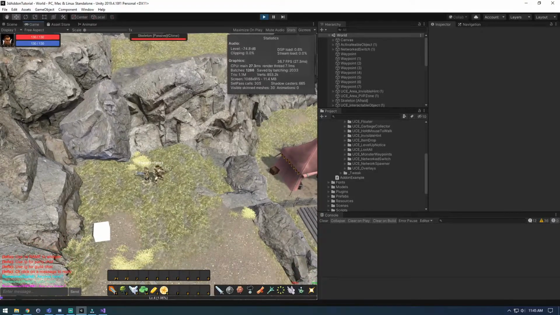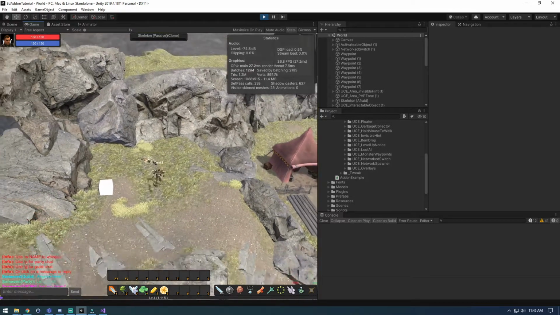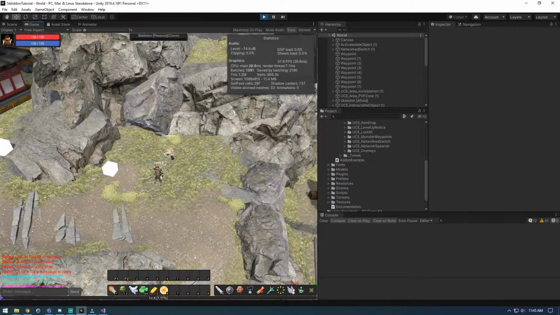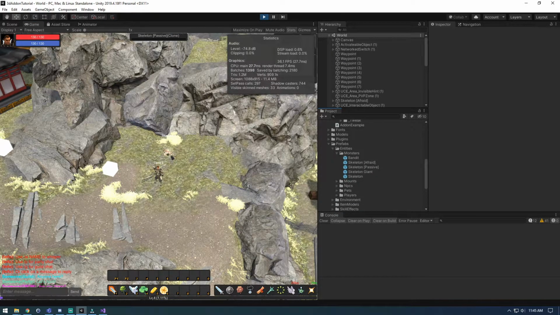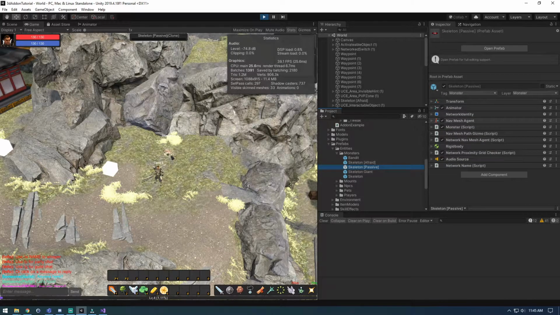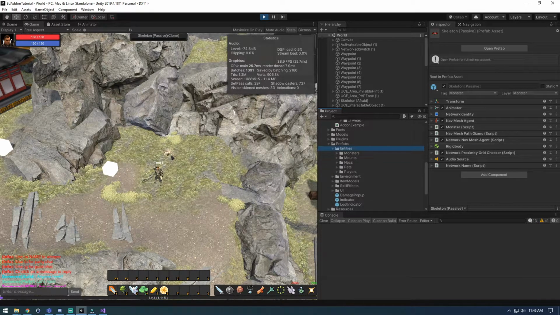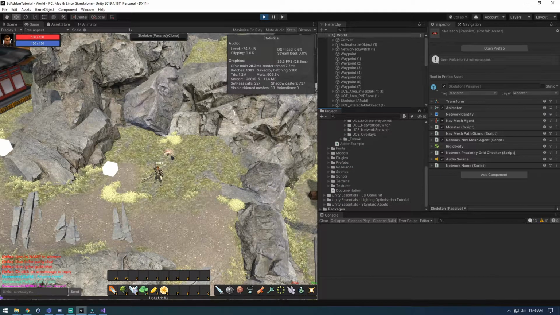He won't attack me. If I attack him, he's going to run away. Or we don't have him set up right. You know, both possibilities are there. I think last time we did all of the setup on the passive skeleton in the one on the scene, not in the one on the prefab. So that's on us. If you follow that video, we'll set it up on that one.